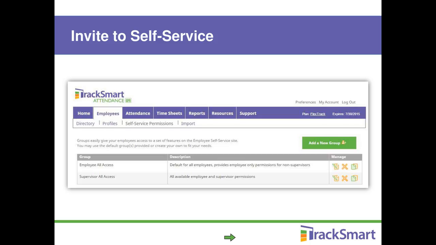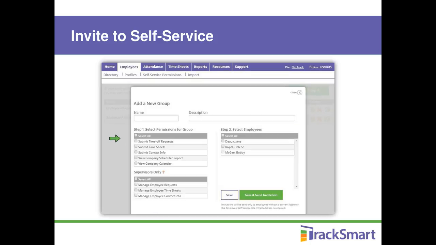Click Add a New Group. This window will appear where you can give your new group a name and description to help you remember what it's for in the future. Then select the permissions you want for the employees who will be in this group. Next, you'll select the employees. Now click Save and Send Invitation.